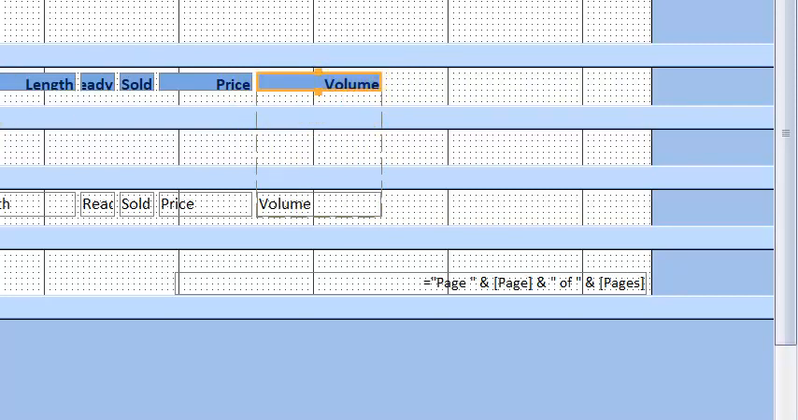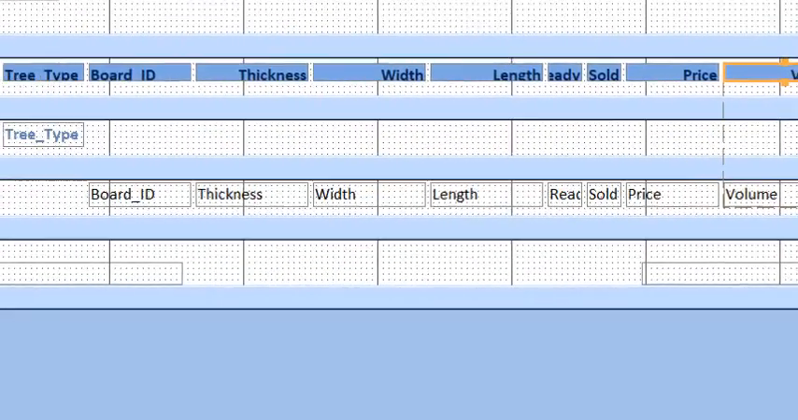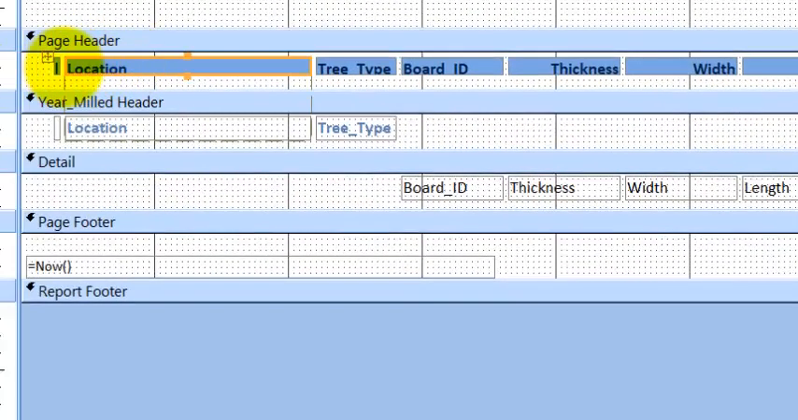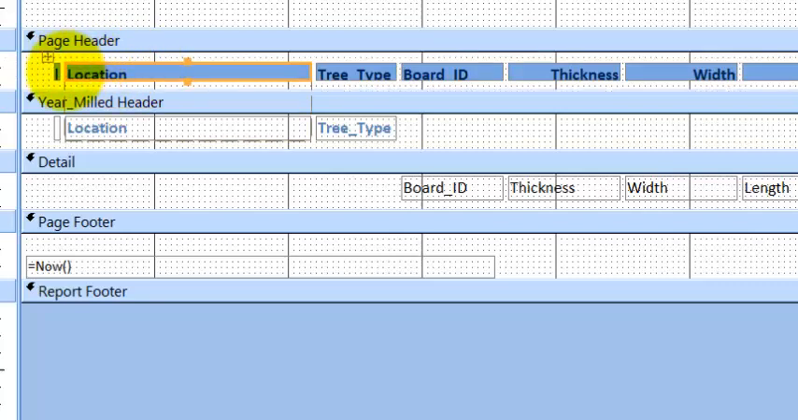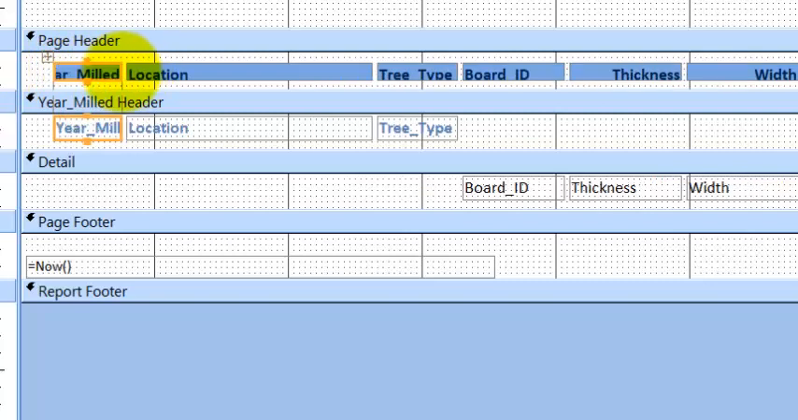Okay, now you can also see from here that we don't have the year milled also displayed. So I'm going to adjust this section of the field and make sure we have that one also showing. So I can just drag this a little to the right, and then click on that and then drag it slightly to the left. Do the same, make sure everything is displayed.